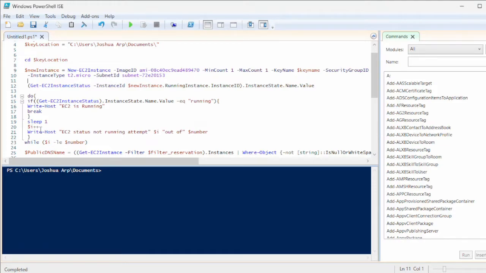And if it does not equate to running because it's still getting started, we're going to sleep for 1 second, and then we are going to add another digit to our variable of I, and then we're going to write to the host saying that the EC2 status is not running. Let me fix my English here as we go along. And then we're going to throw a comma in here, and we're going to say attempt I out of number. So we're saying 1 out of something or 2 out of something. And then we're going to do that as long as I is less than number.